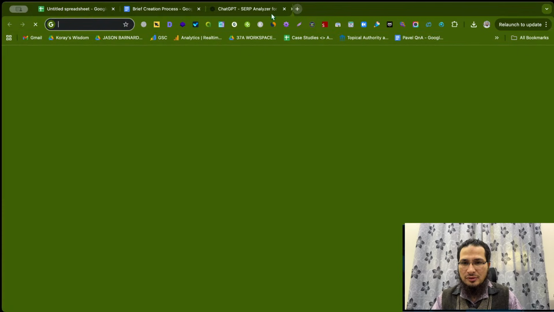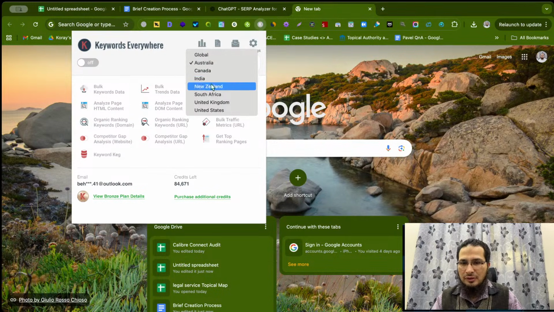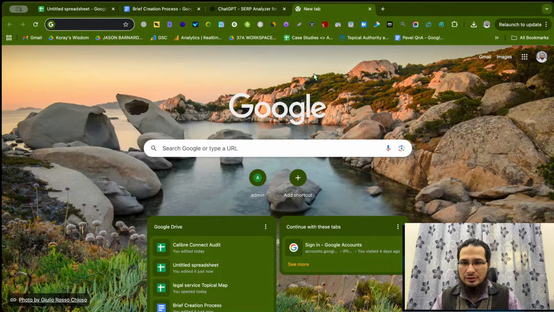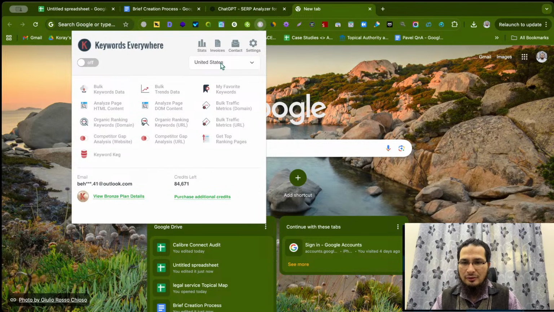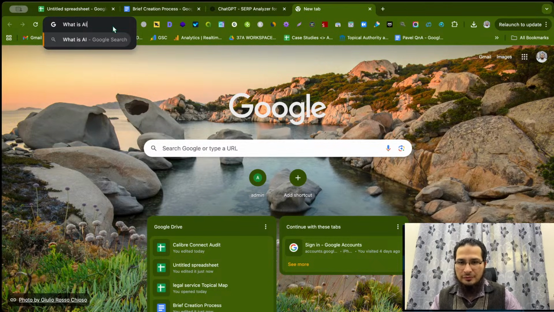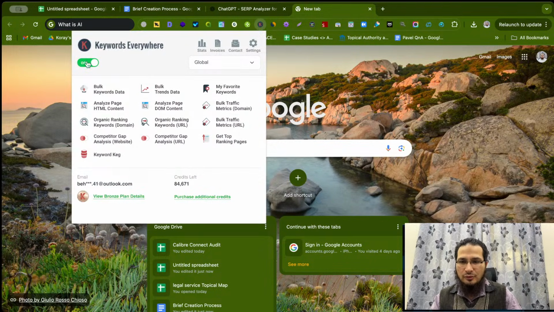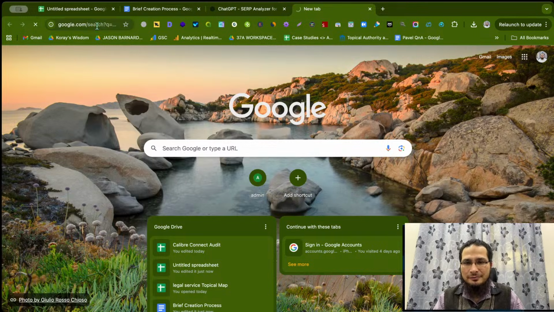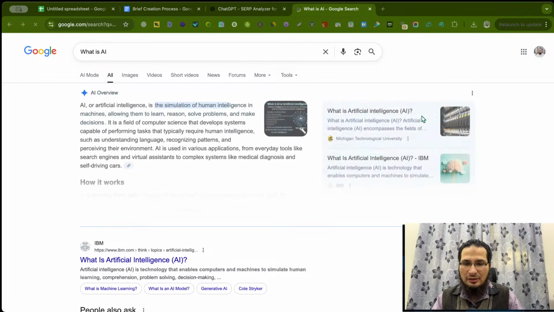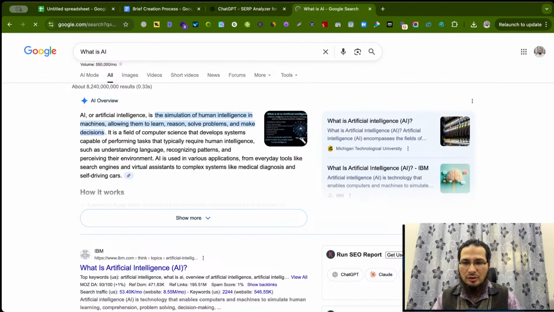If we put on the keywords everywhere for United States, I think global is good because AI is a global topic. So we are going with what is AI. This is an informational topic and it will help us go in deeper details to understand how to cover everything.